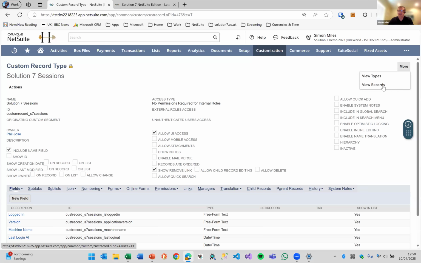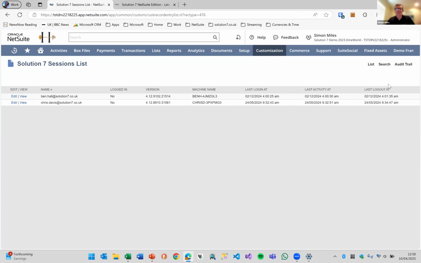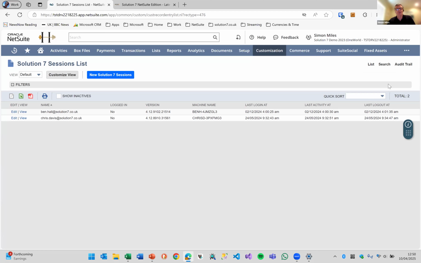The best way to see the data is to go to view records. And you can see when I go into here that I've got 2 other users that have been using Solution 7, Ben and Chris. They're not currently logged in, but most importantly, I can see here what version of the software they were using when they last worked with Solution 7. So fortunately for us, one of them is on 4.12.9.102. One of them is on 4.12.8.9.1.0. So they're already on 4.12. So we're in a good place.